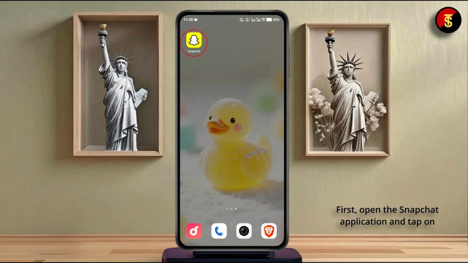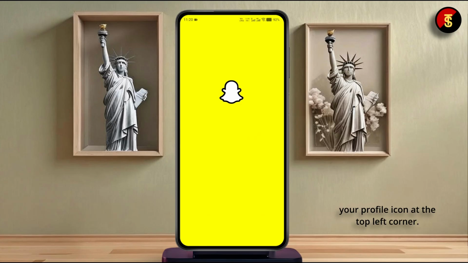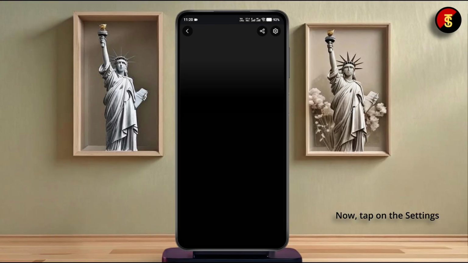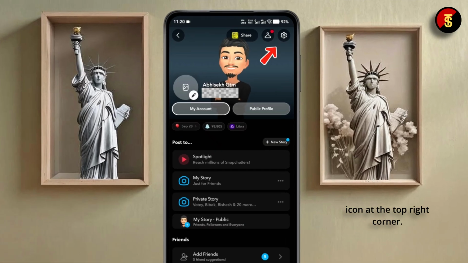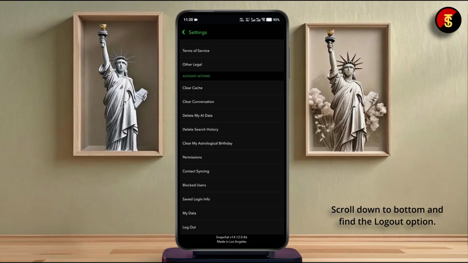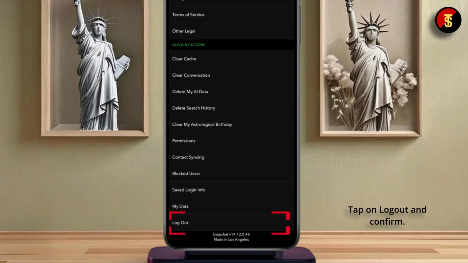First, open the Snapchat application and tap on your profile icon at the top left corner. Now, tap on the settings icon at the top right corner. Scroll down to bottom and find the log out option. Tap on log out and confirm.